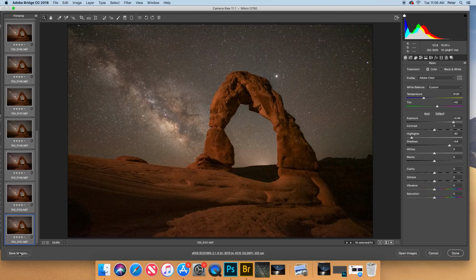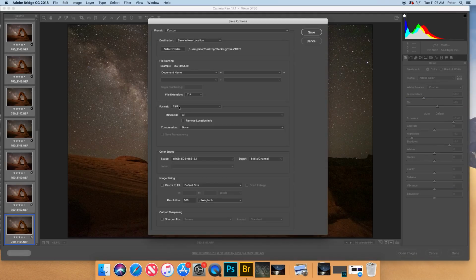So I'm going to right click, select all, save images, and change the format here to TIFF if you haven't done so already. For the depth, they recommend doing 16 bits per channel. To be honest, I always just use 8, and I haven't really noticed any quality loss at all. So that's up to you if you want to be very thorough. Use 16. I don't really worry about it.